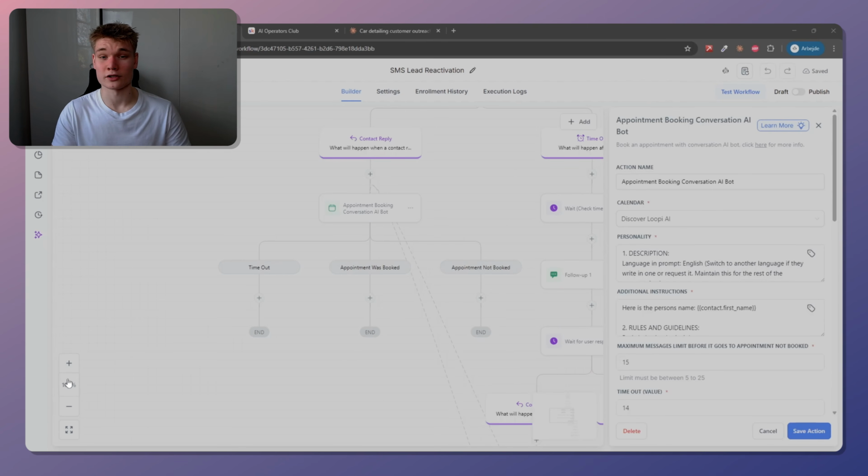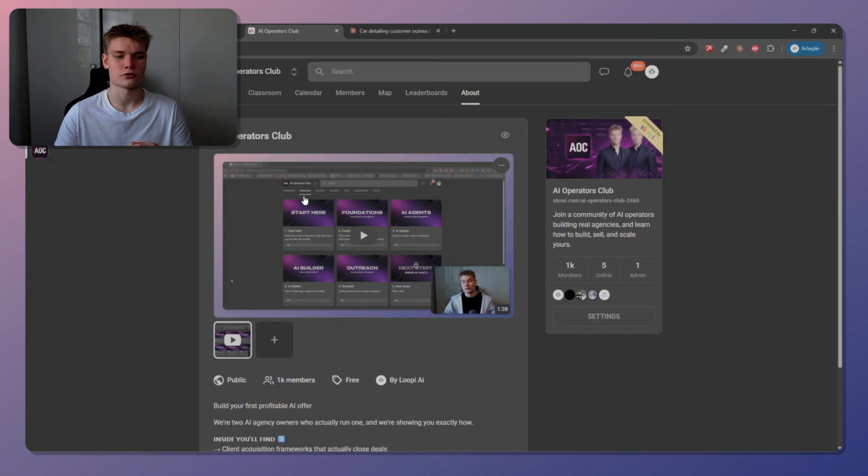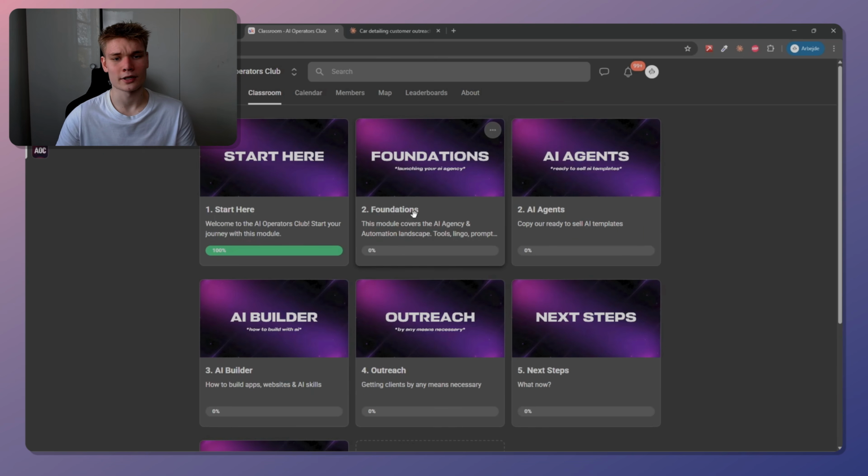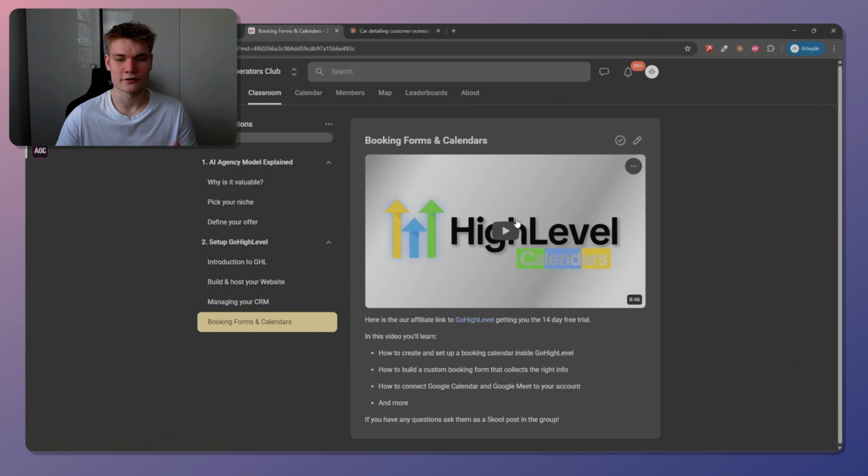The first thing that you want to set up inside of the booking agent is the calendar. You basically just want to set up a calendar inside of GoHighLevel, and then you can connect it to the booking agent. I have already made a video on how to do this. If you come into our completely free community, we have 1,000 members in here right now. You just come into Classroom and go to Foundations. And right down here, this video covers exactly how you set up the calendars.